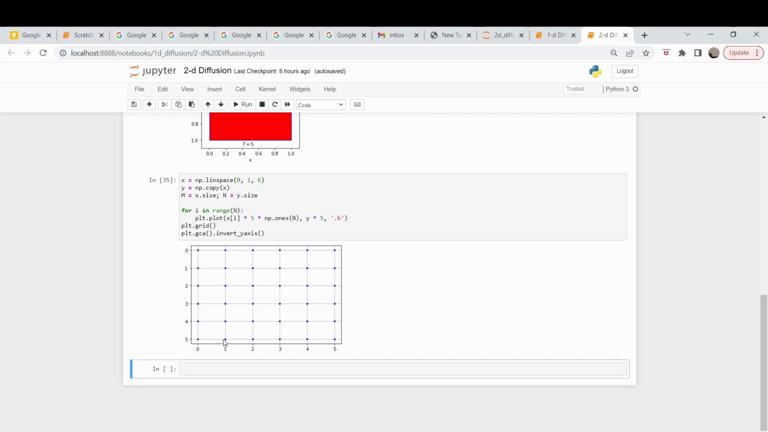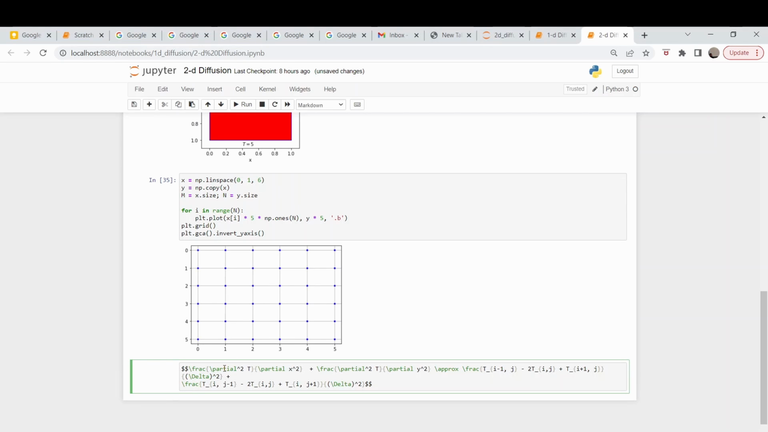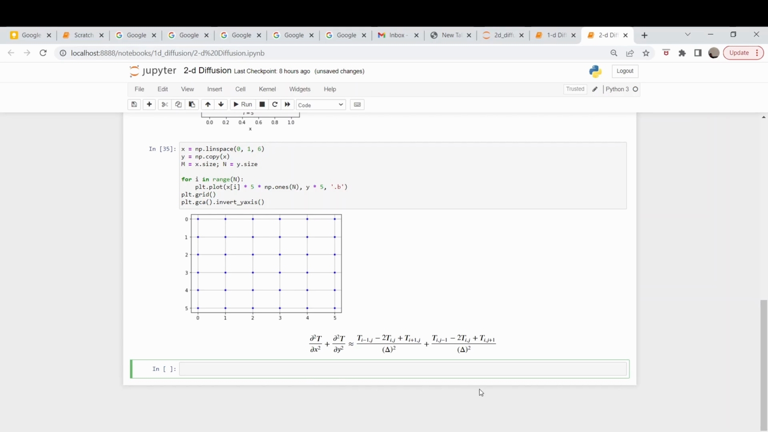That would be 11, and this would be 12, and so on. So we're just going to have to do some sort of mental mapping, and actually in code, we're going to have to code out that mapping. I'll do it down here. Let me type out the representation of our spatial derivatives.